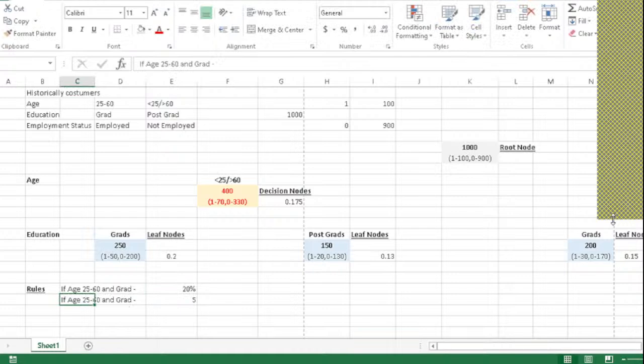If age is, sorry, I mean, age is between, yeah, my bad. If age is less than 25 and greater than 60 and grad, it's 20%. If age is between, greater than 25 and he's a postgrad, right? So the default rate is 13%.